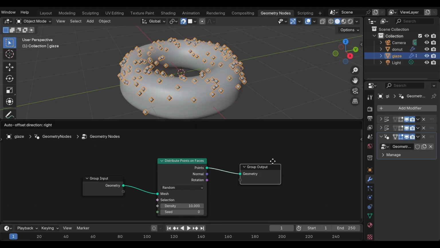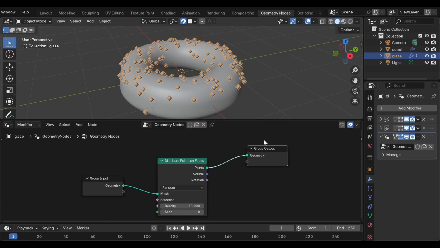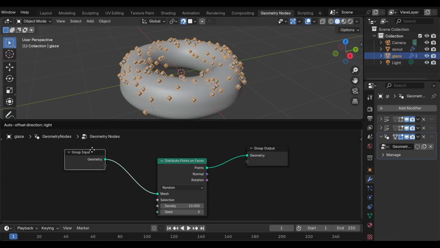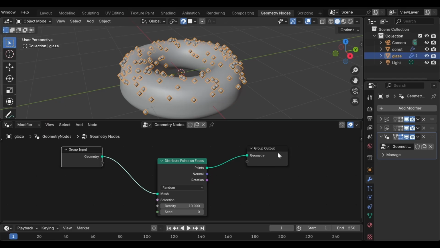And now, you'll notice something unexpected. The icing disappears, and all you see are points. That's because Blender is currently outputting only the points. It assumes that's all you want to see. But we don't want to replace the mesh. We want to add to it.